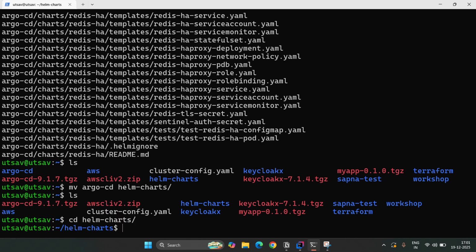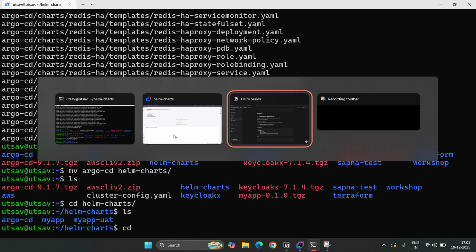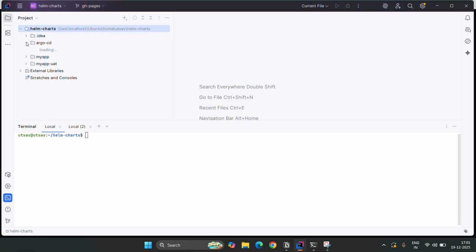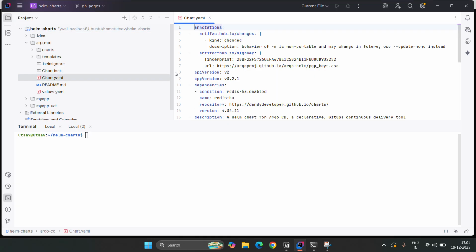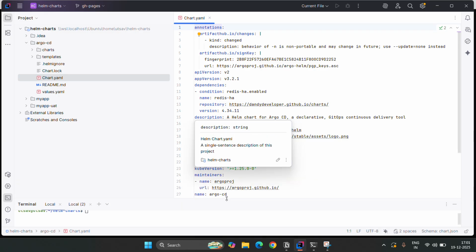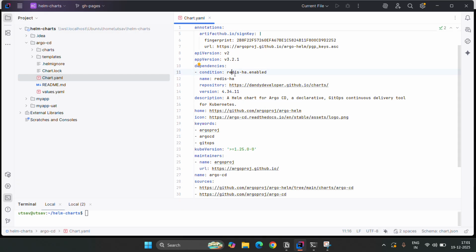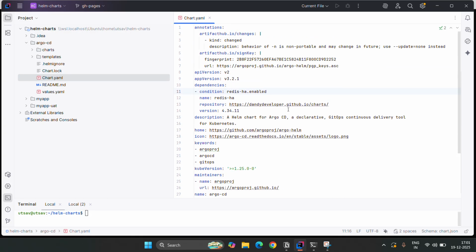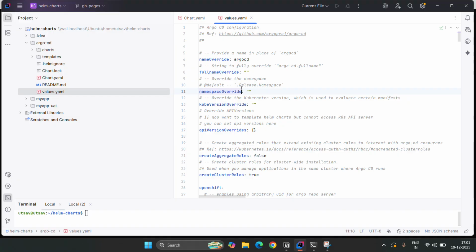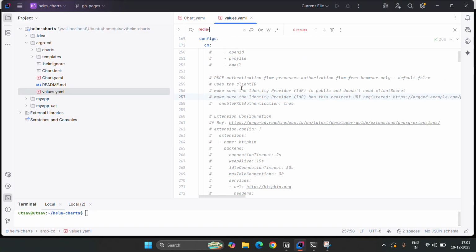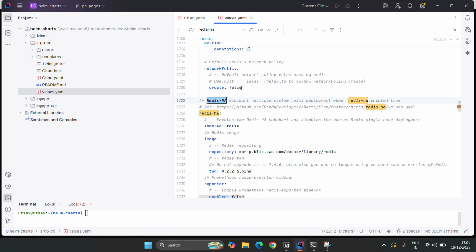Now if we go to Helm charts, if we go to Argo CD, I have the Argo CD folder here. Now if I look into this chart.yaml, I have a dependency Helm chart mentioned here, which is a Redis HA Helm chart. This Helm chart is deployed when redis-ha.enabled is equal to true. So if I go to values.yaml and go to redis-ha, this is false right now. If it is enabled, then this dependency Helm chart will be installed.